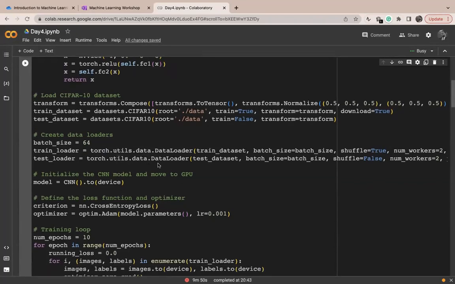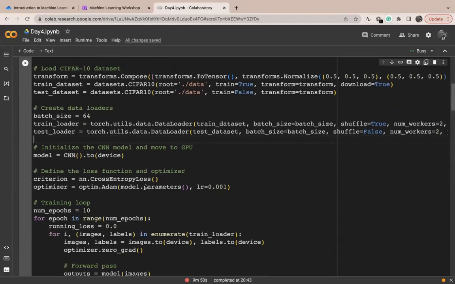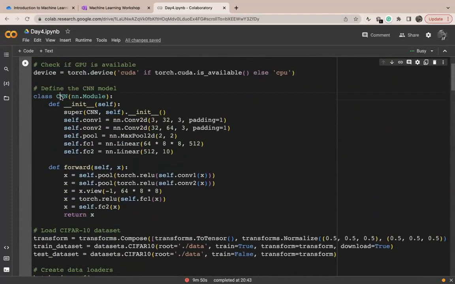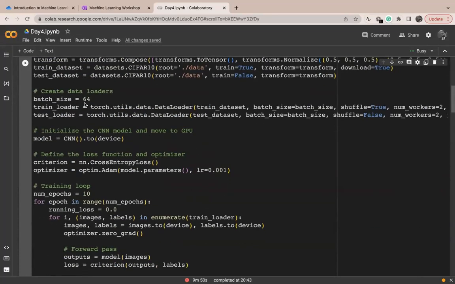And after doing that, where our data loaders are ready, we created the model by creating the object of this CNN class defined here. And remember I told you yesterday how to move your model to the GPU. All we did is just .to(device), and it is now on the GPU. And we defined our loss, which is the cross entropy loss.